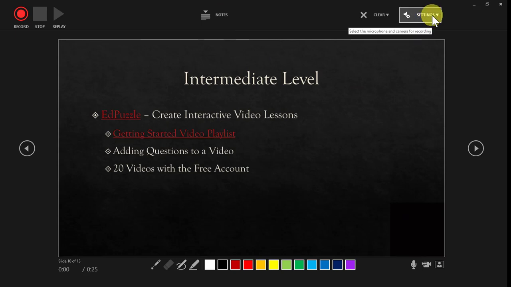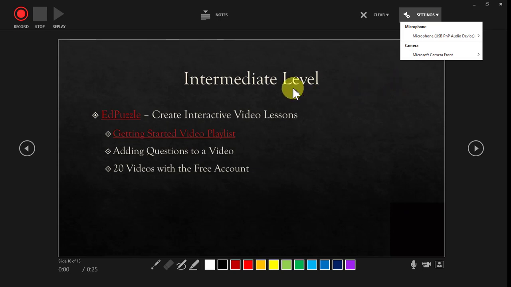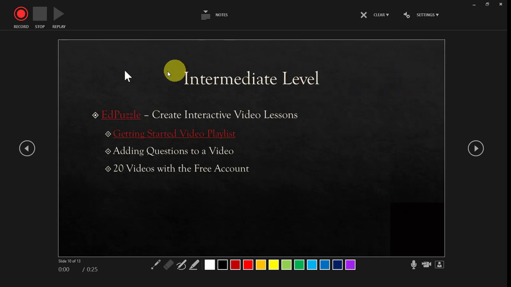So the microphone and the camera that I'm using is showing up in this area. All you need to do is just hit the record button, go ahead and record and narrate, and then hit stop when you're done, and it's recorded.